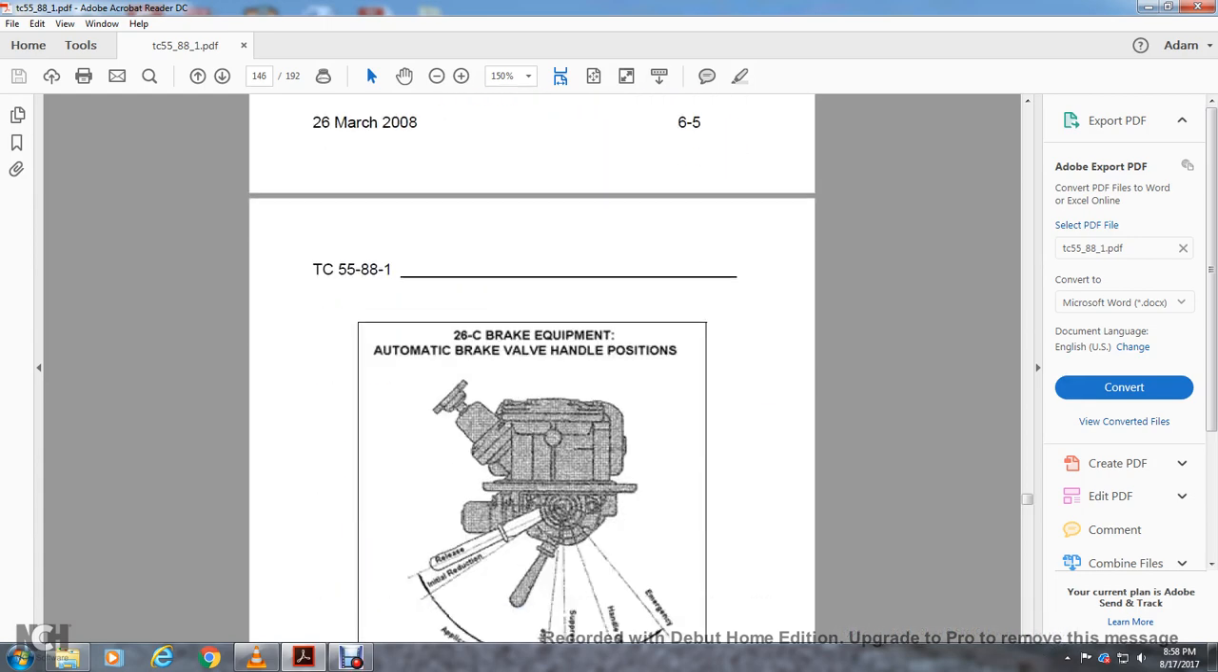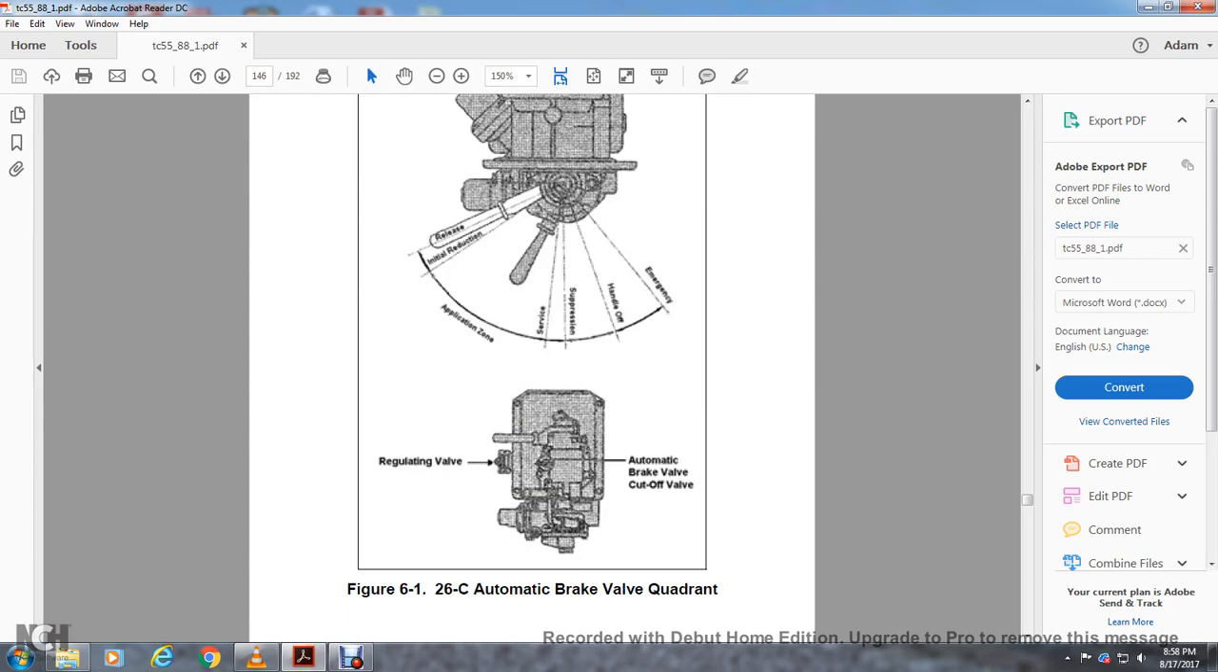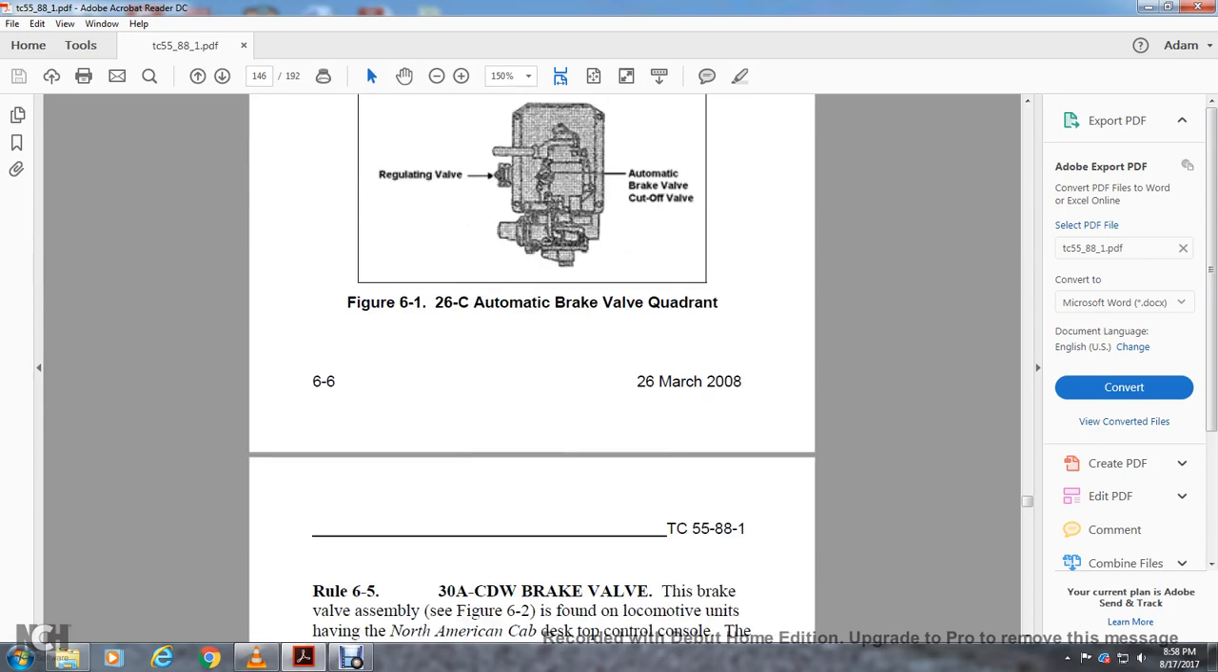Alright, 26C brake equipment automatic brake valve handle positions: release, minimum reduction, application zone, service, suppression, handle off, and emergency. Also the regulating valve and the automatic brake valve cutout valve.